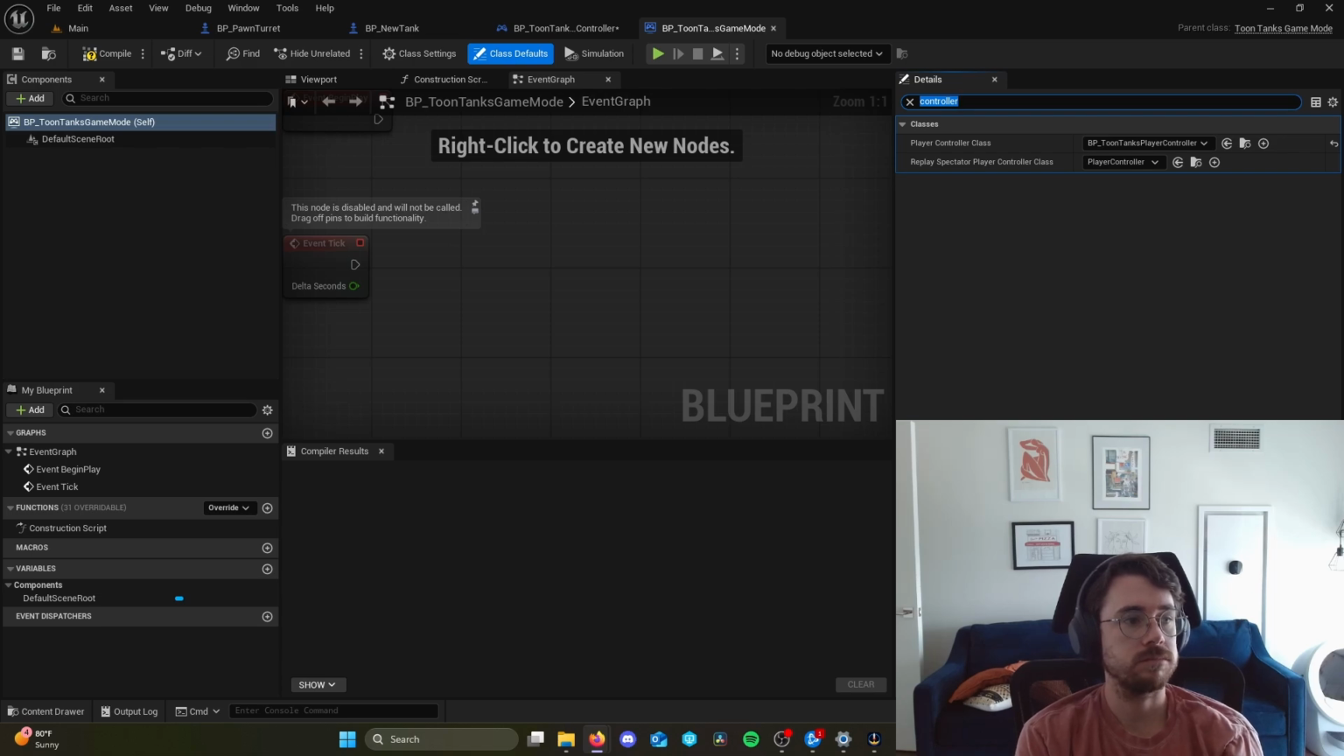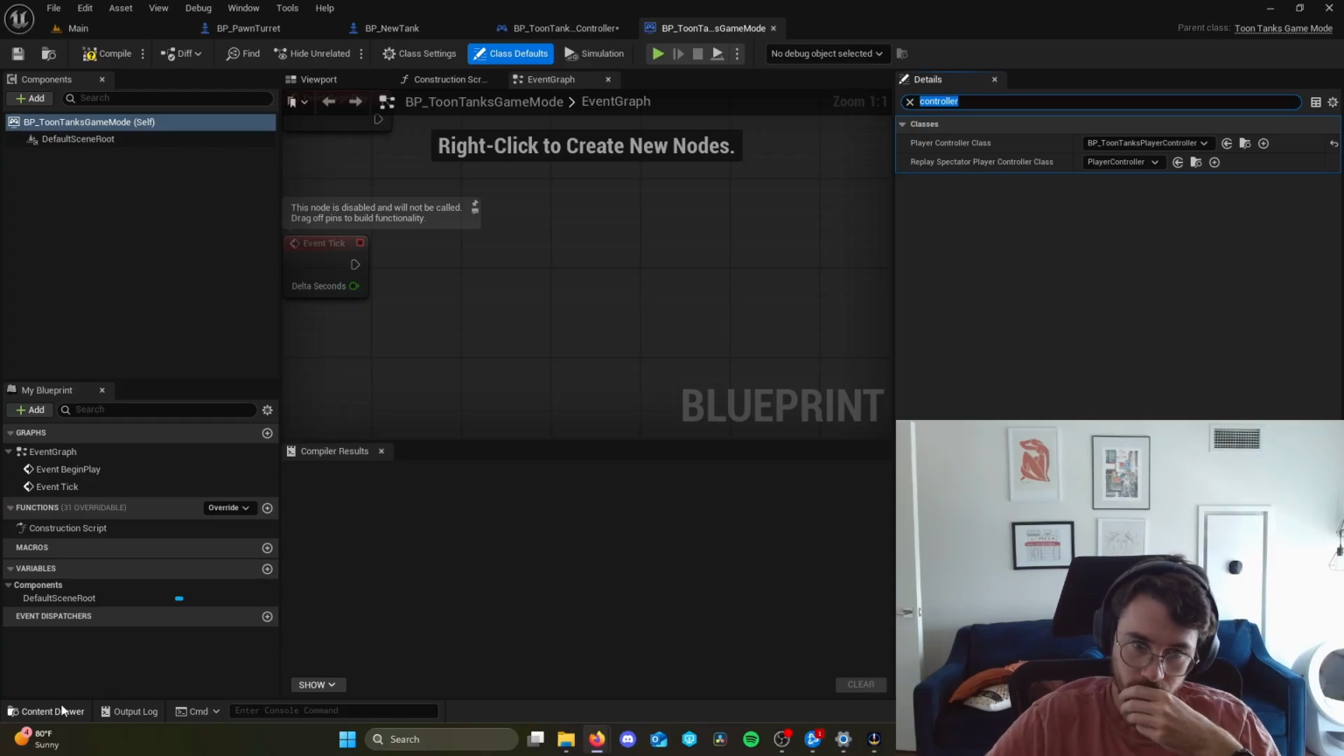Now the next step is to create a blueprint based on this. So I'm back in the editor, and I didn't tell you to do this, but I'm going to create a new folder here in my Blueprints folder called Player Controller.